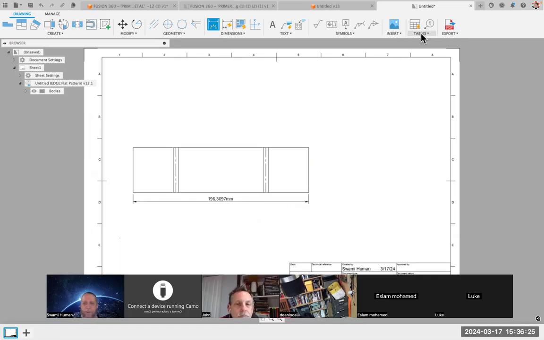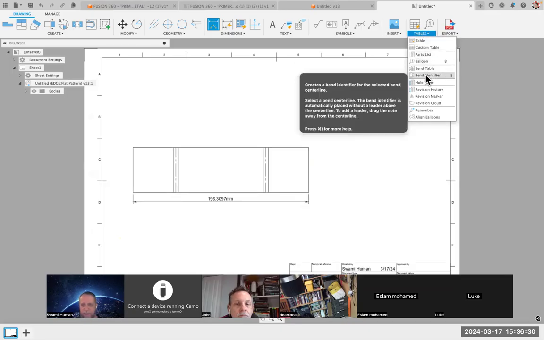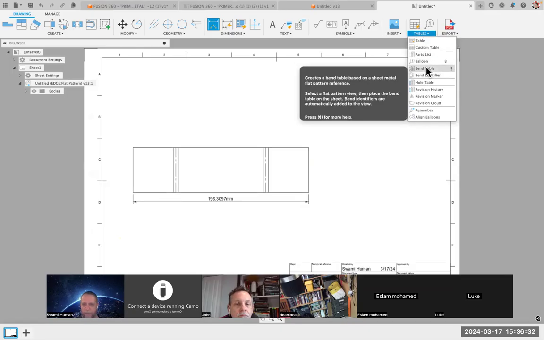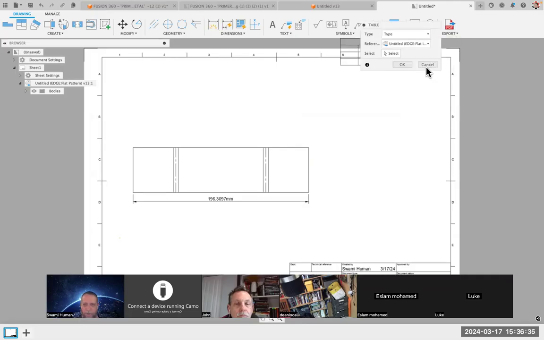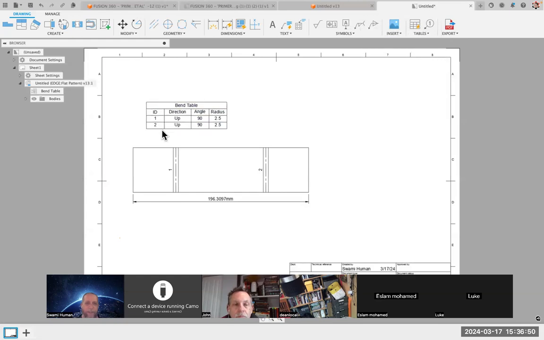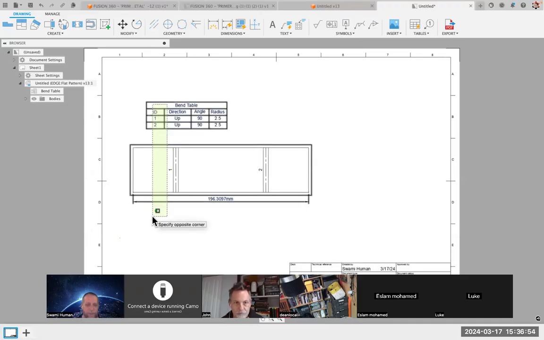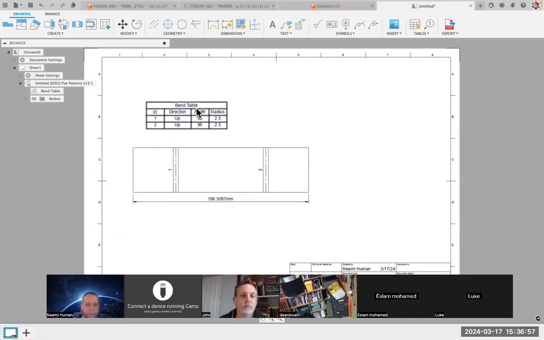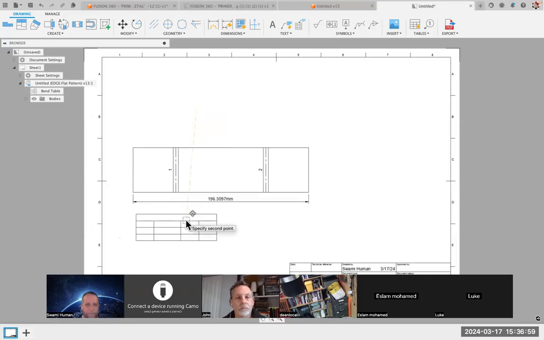Then as far as the table goes, it's up here under the table drop down. You can identify the bends and you can make a table, but I think the table does it for you, hopefully. If the table goes on the top, the title bar is on the top. If on the bottom, the title bar is on the bottom, and you can't change it afterwards. So for the moment, I'm going to put it on the top. So it automatically identified the bends 1 and 2.